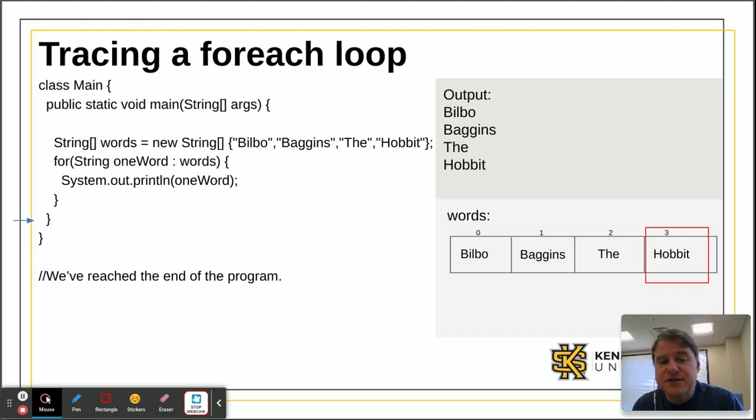You could have said for int i equals 0, i less than 4, i plus plus, and inside there you could have even said string oneWord equals myArray at position i. And that would absolutely work, and you would get the same output and everything would be the same. This just automated that process for you. So if you're not comfortable with this, you don't have to use it immediately, but I want you to be aware that it exists, and you certainly could see it on a test or on a quiz.